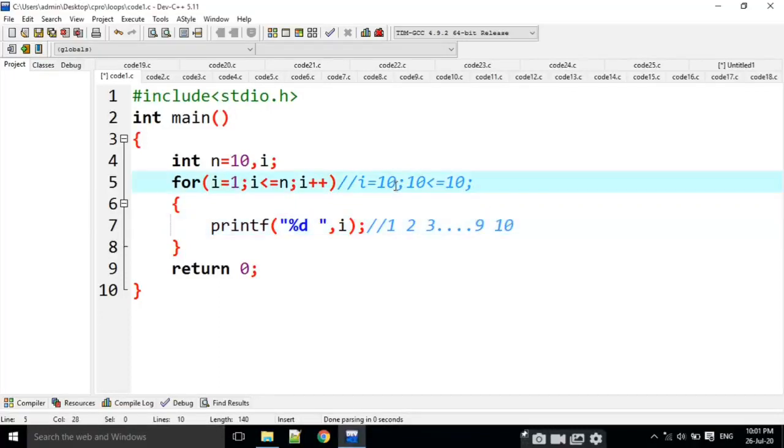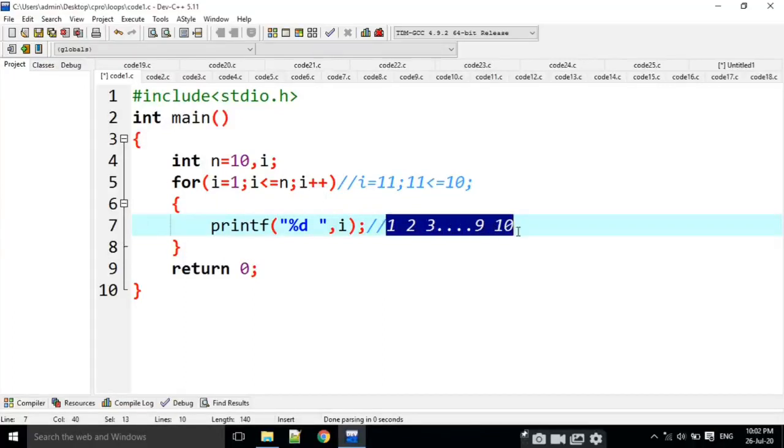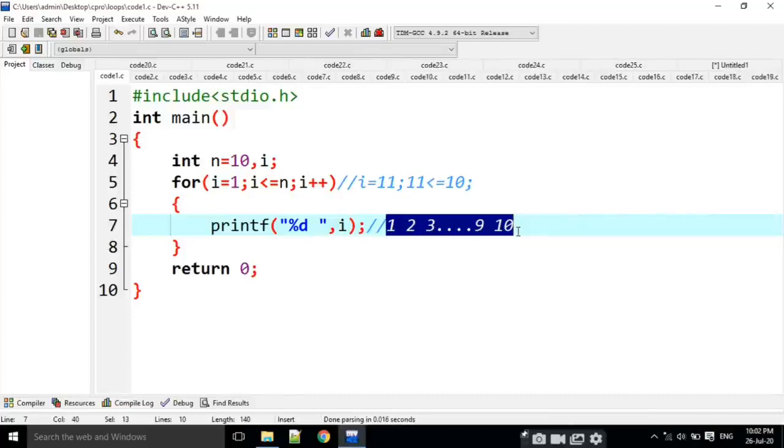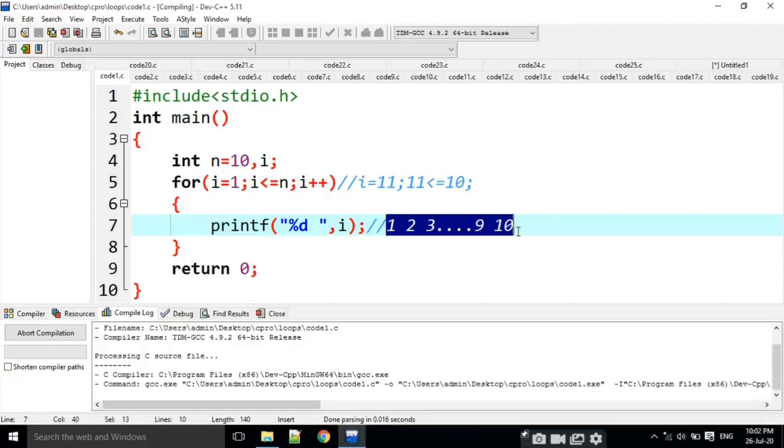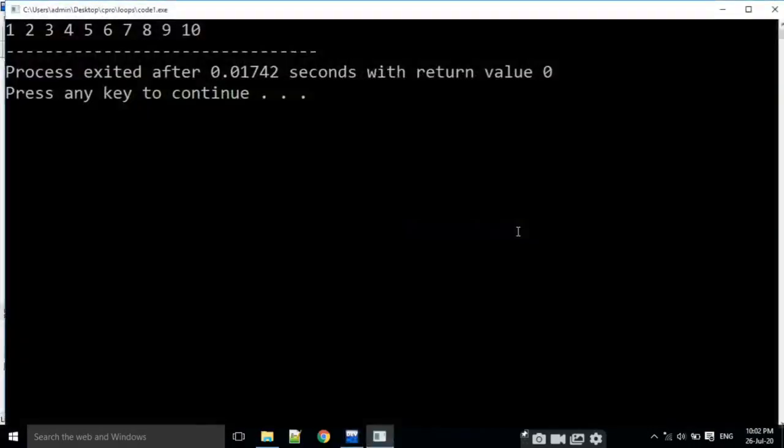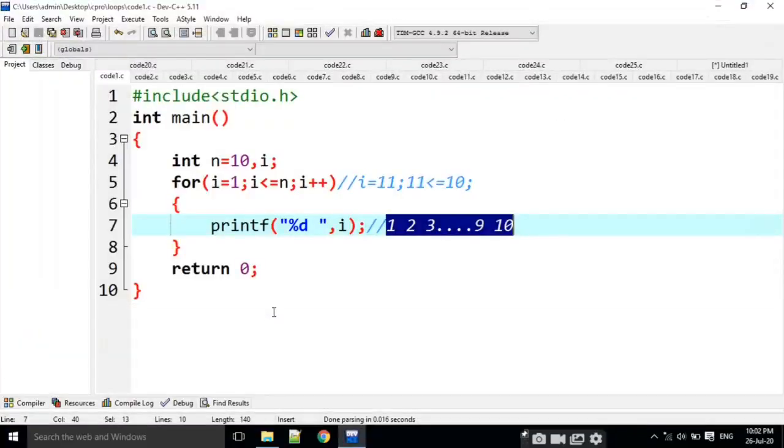Then I becomes 11. 11 is less than equal to 10. This is false. Then the control is coming out of the loop. Then it is going to print the numbers 1 to 10, like this. Moving on to the next question.